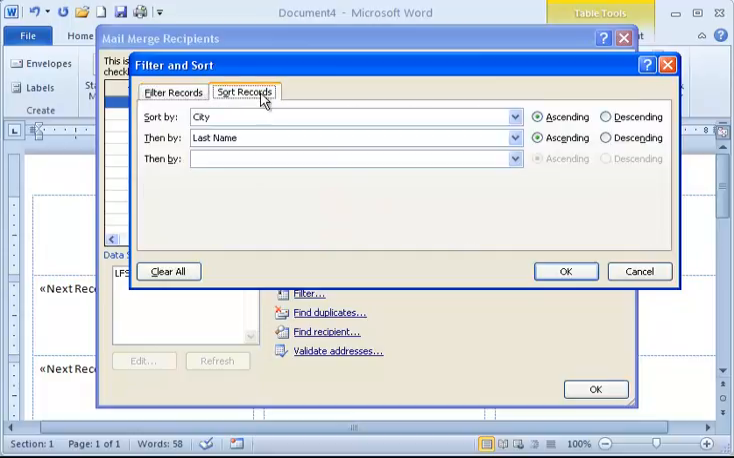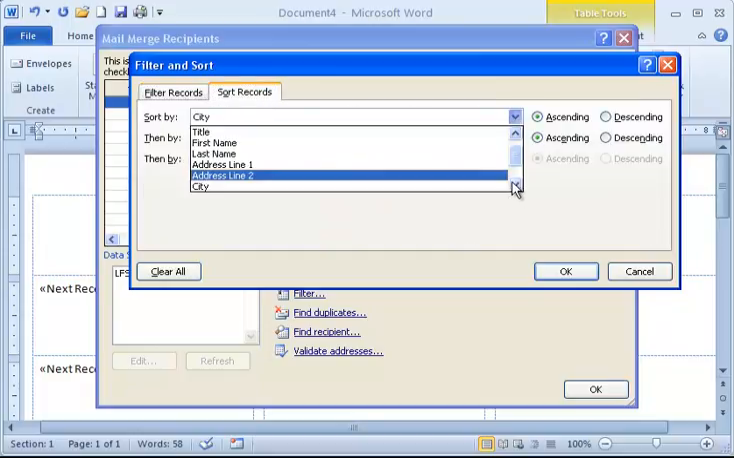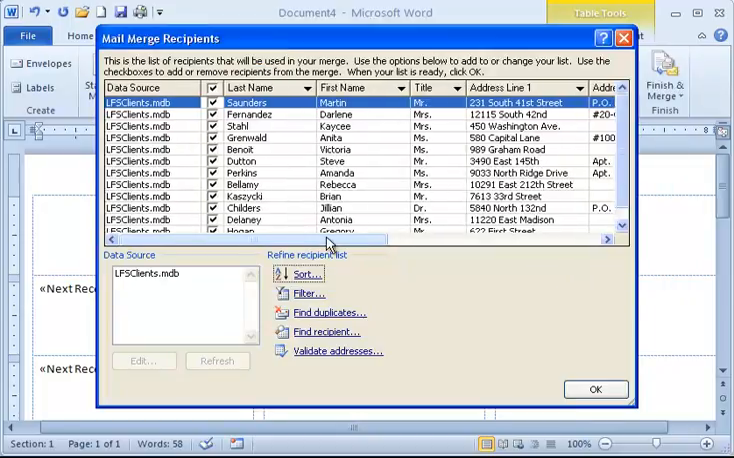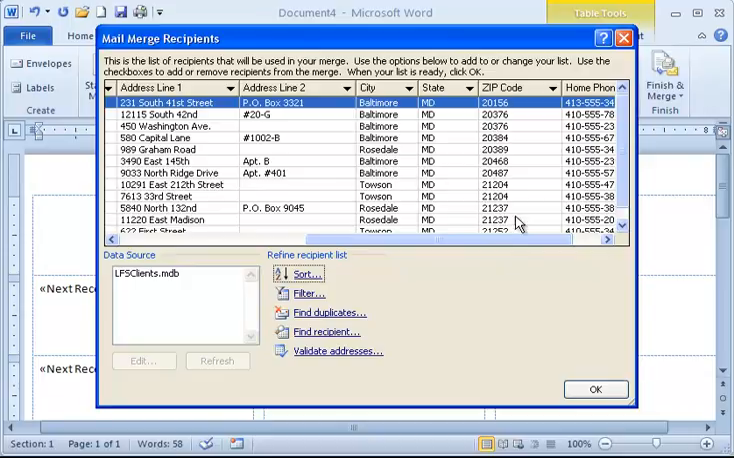So we're going to sort records, and again we want to sort by zip code, and we're going to place the zip code in ascending order, it looks like, so we'll leave that as is. Then by, we do want last name in ascending order, and then we're going to do a third level, first name. So if there's multiple zip codes, it'll look to last name. If there's multiple last names, then it'll look to first name and put them in the appropriate order. Okay, go ahead and click OK out of that. It should sort those immediately here in this dialog box.